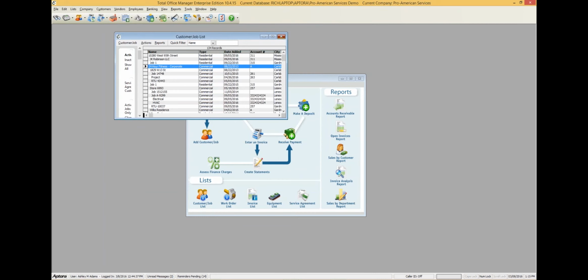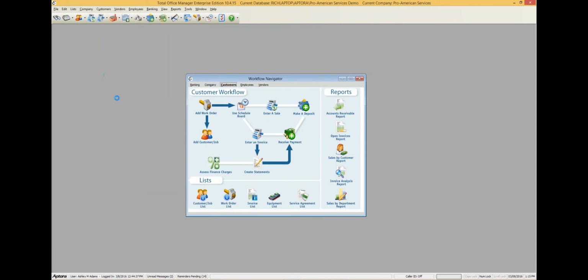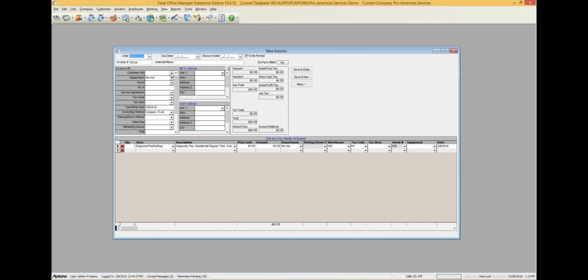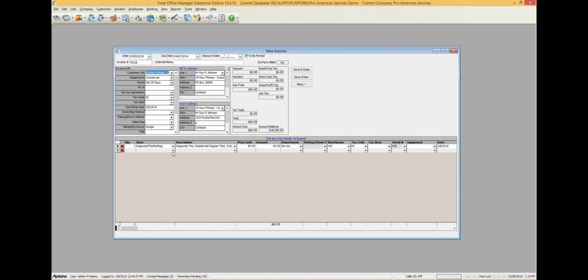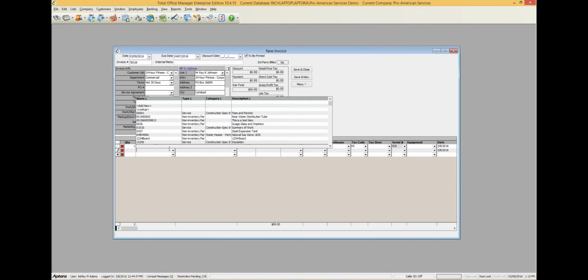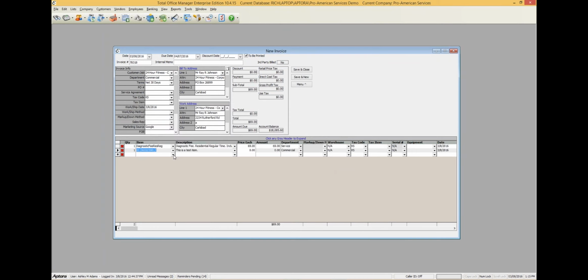We'll close out our customer form and our customer job list, and let's go ahead and take a look at an invoice. So when we open the invoice form, we will again want to select the appropriate customer that is set up for job costing. So we would select that customer, 24-Hour Fitness, and then we would go ahead in this case and add items to our job. So we've already got a diagnostic fee that's automatically added to every invoice form. That's another feature that you can set up with Total Office Manager.